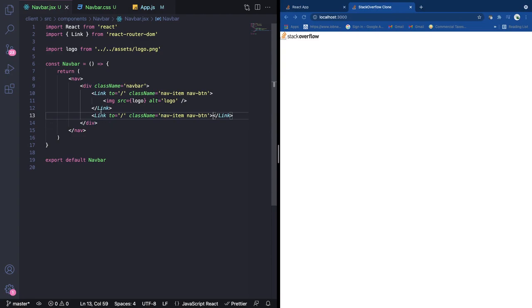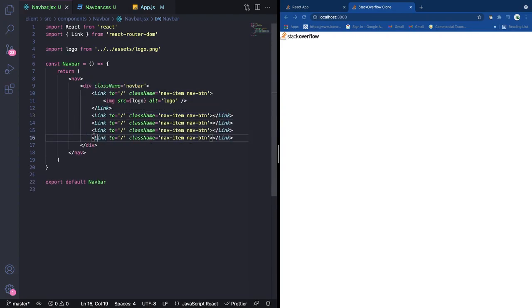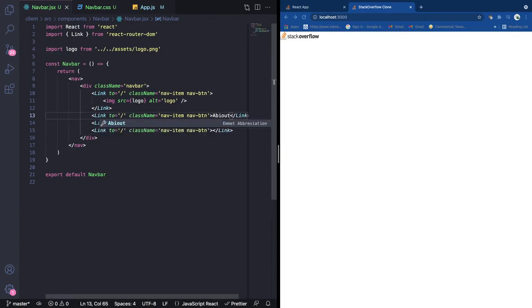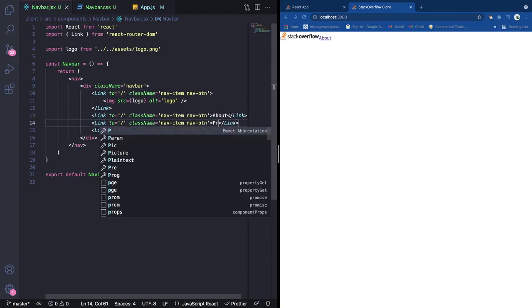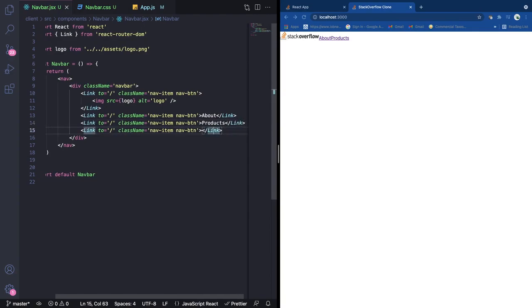And let me just copy these things several times, so I can have other items also. We just wanna have it 3 times. So inside here we just wanna say about, and in here we just wanna see products, and in here we just wanna see 4 teams.